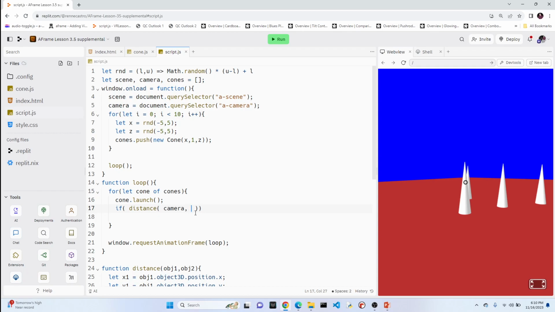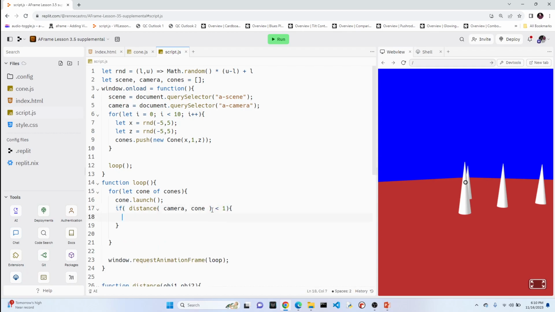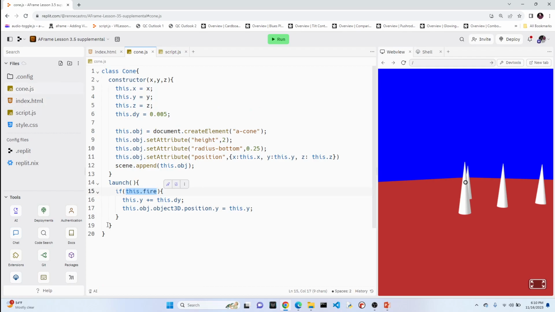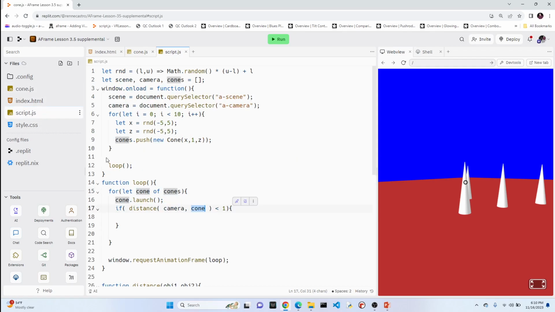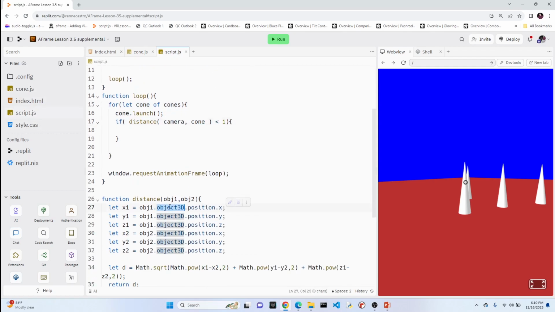Now, before I enter the next part, because you might be tempted to simply put cone here, and you have to add some threshold, let's say a threshold of 1. The issue we're going to have here is that cone refers to the class, the whole class, the whole object. But when you look at our distance formula, we need access to something that has an object 3D attribute. The only things that have this are actually A-frame components.